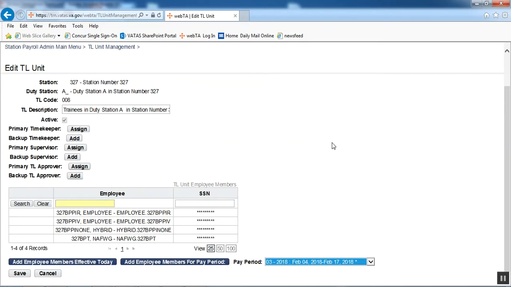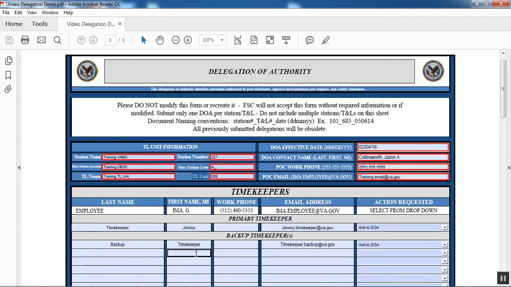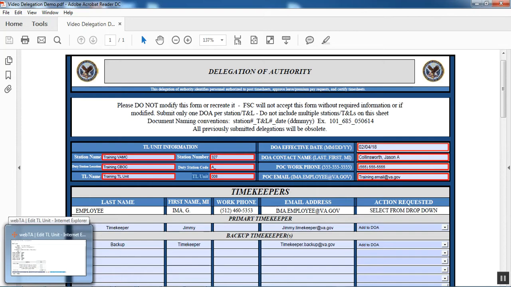You see that we currently have 4 employees in this TL unit, and we have no roles filled in. We have no primaries or backups filled in. Let's go and look at our DOA, and we see our primary timekeeper is Jimmy Timekeeper, and our backup timekeeper, first name timekeeper, last name backup. So that's how we're going to fill in our delegation of authority in VETAS.